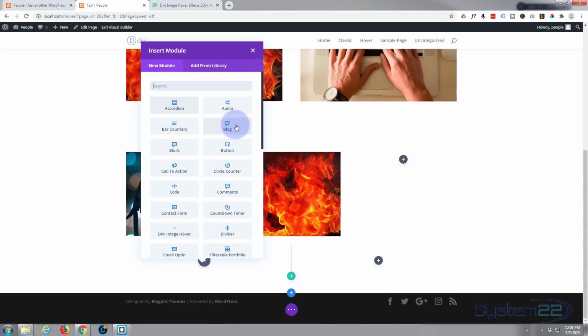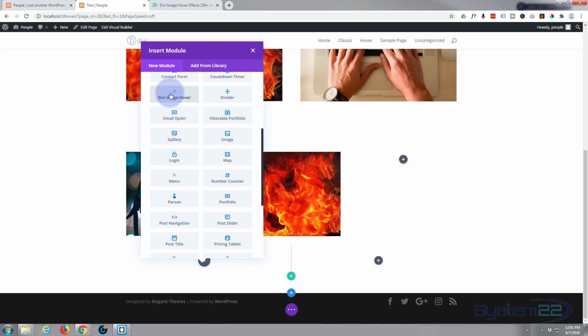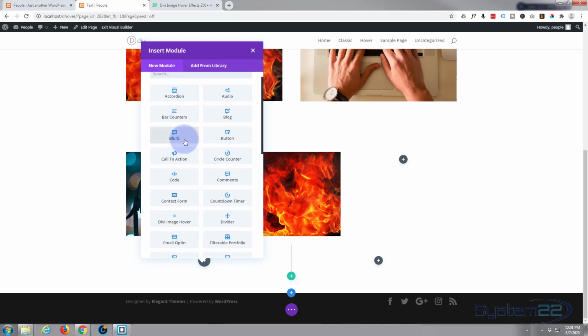Divi comes as standard with all these modules, plenty to get any kind of site going. You also get another 12 if you've got WooCommerce installed to help sell your products. The only one it doesn't come with is Divi Image Hover, which was that plugin I was showing you just now. Okay, and to do this, obviously we need a contact form. So let's find a contact form. There it is.